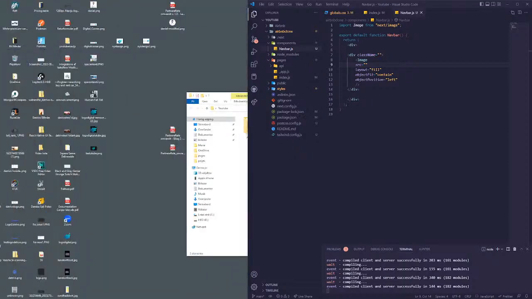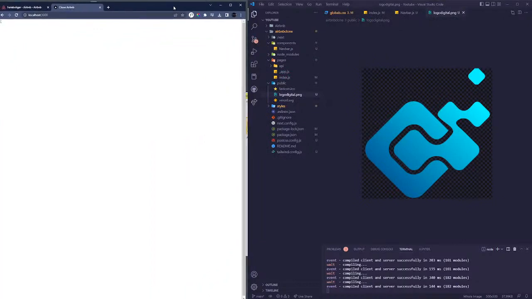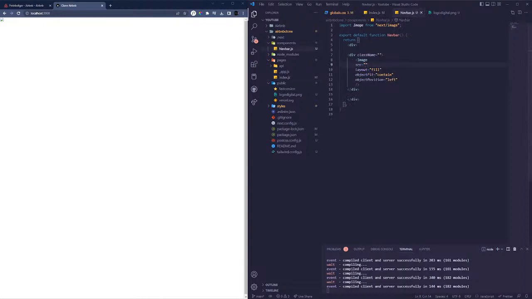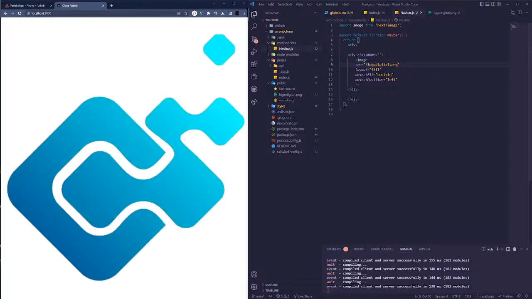So let's just go along and put something in there. For me right now, I'll just be using something that I have already. I have my own logo here. Just put it in the public folder. Go back to the navbar and say the name of this, so slash logo digital.png. Oh, it's really big right now, and that's actually fine, because we want to do something in here.